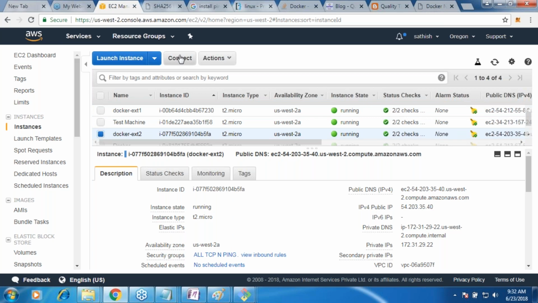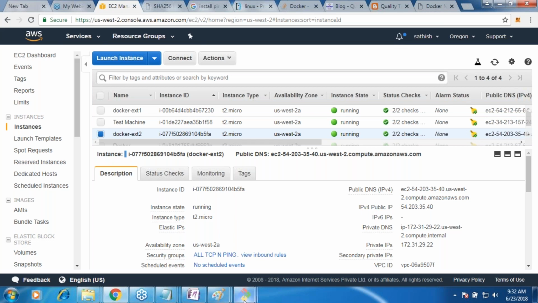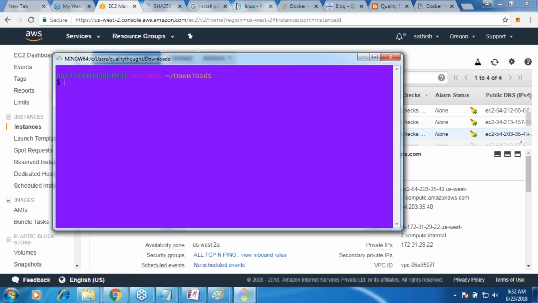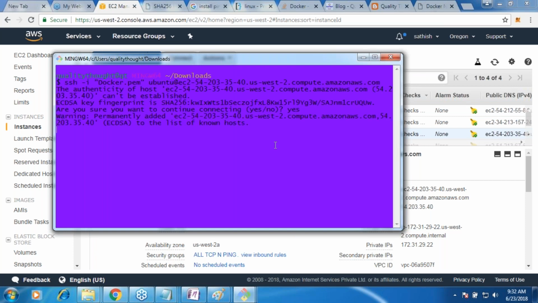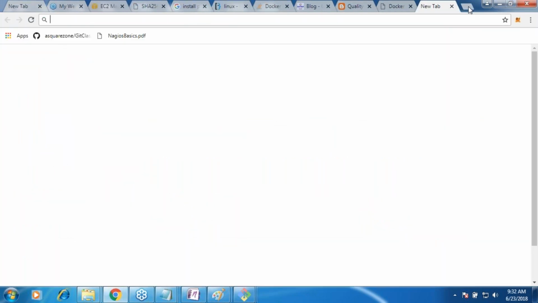So let me log in to this docker ext2, just for us to identify that these are three different machines. Otherwise, we will not know in which terminal we are working. Right? Okay. Fine. So we have three machines, and we will be having Docker on all three machines. Right? So first, let me do the steps to get Docker.